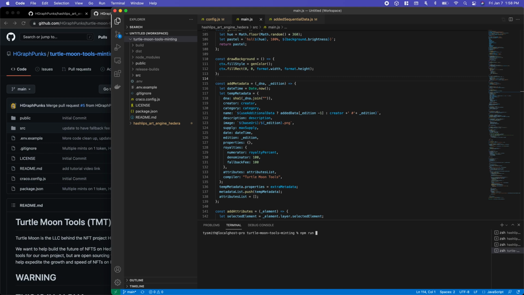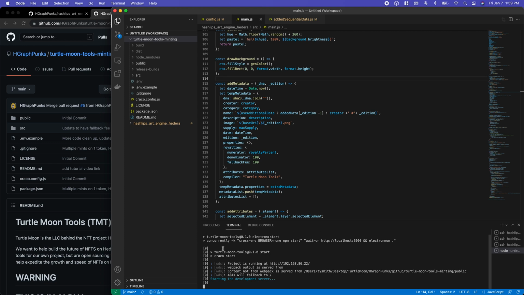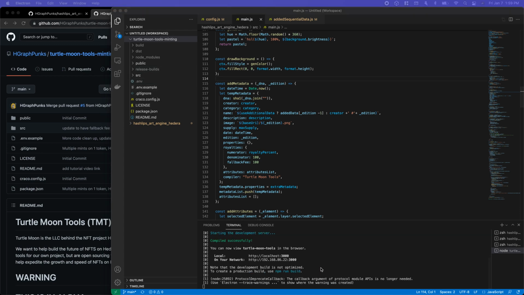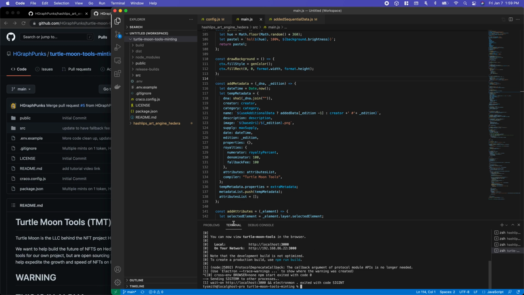So I'm just going to run electron:start, and it's going to open up and create the desktop application of Turtle Moon minting tools. The other thing that will happen if you do that right away is it's going to break and say you're missing some keys. So you're going to want to hit Control C and kill the process.